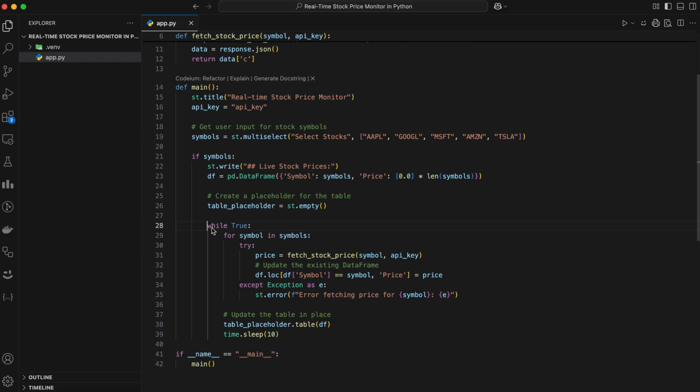Now comes the loop that keeps our stock prices live. It runs forever because we want the stock prices to update continuously. Inside the loop, we iterate over each selected stock symbol. For each symbol, we try to fetch the price using the fetchStockPrice function we defined earlier. If the price is fetched successfully, we update the price in our data frame for that particular stock symbol. An important point here is that we're not creating a new data frame every time. We're modifying the existing data frame because creating a new data frame every time would be inefficient.